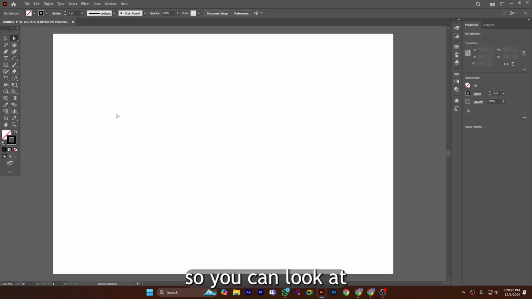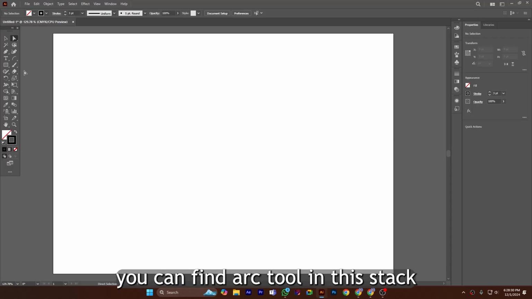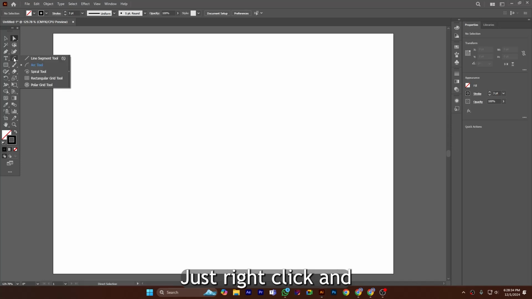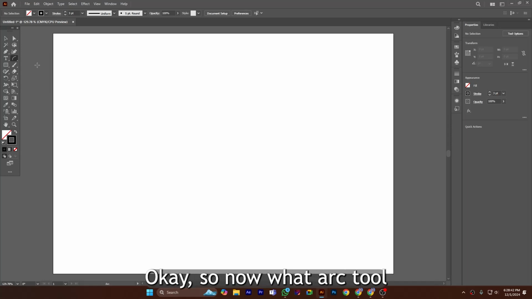You can find the Arc Tool in this stack. Just right click, and beneath the Line Segment Tool, this is the Arc Tool. I am accessing this tool.